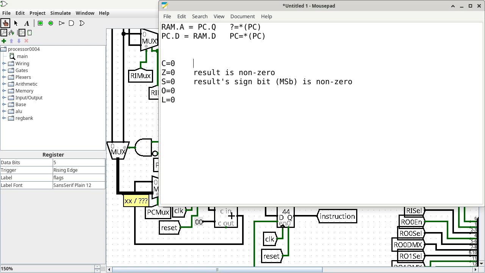This one says we do not end up with either a carry in an addition, or a borrow in a subtraction. So no carry nor borrow. Nor, no hyphen over here. Okay, there we go. So these are the constraints. We have to perform some kind of operation that ends up with no carry nor borrow. The result is non-zero, and the sign bit of the result is also non-zero, which means the result is non-negative.